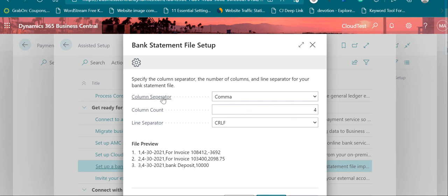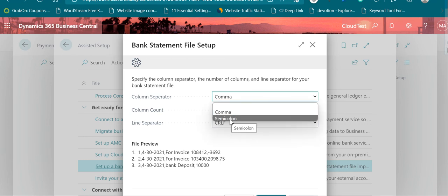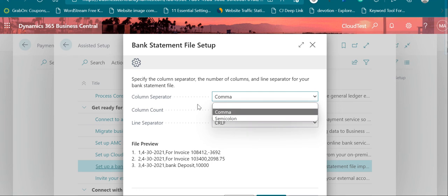Then see, column separator. You have to tell the system how your columns are separated from each other. Because it is a CSV format, guys, when you are getting the statement from your bank, it is your responsibility: if they are not sending in a CSV format, you have to save that statement in a CSV format, so that all the columns are comma separated. That's why it is comma separated here. If it is semicolon separated, there is also an option that you can select. But my data is comma separated, so I'm selecting this option.